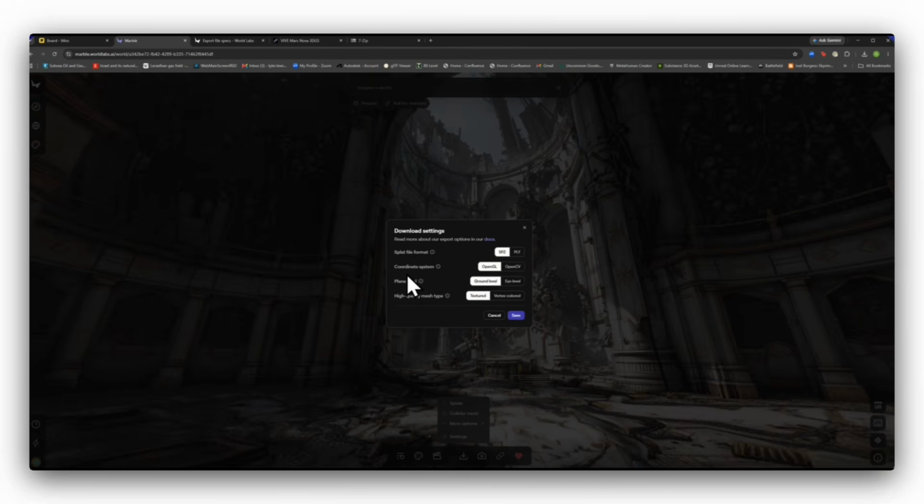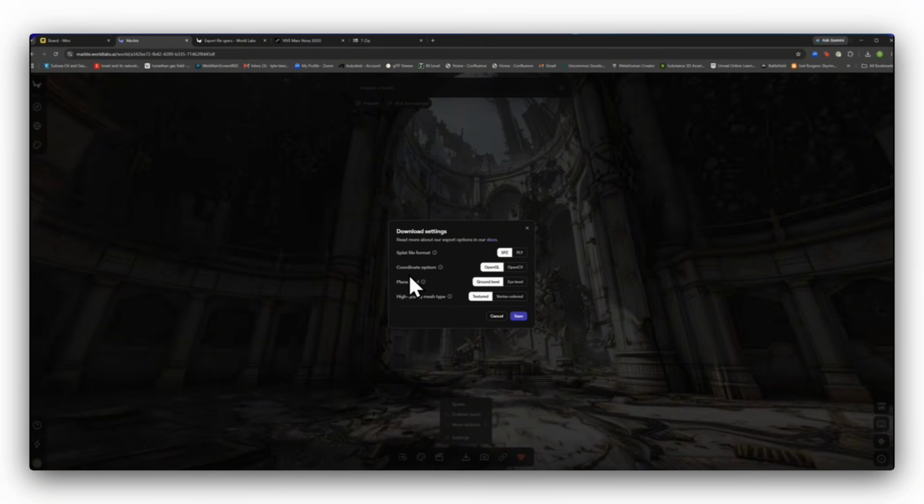Now for the coordinate system, OpenGL or OpenCV. OpenGL is a left-handed coordinate system, and this will work perfectly for applications like Unreal. OpenCV is a right-handed coordinate system, so if we use that, the environment will come into Unreal upside down. So we're going to choose OpenGL, and we're going to click Save.